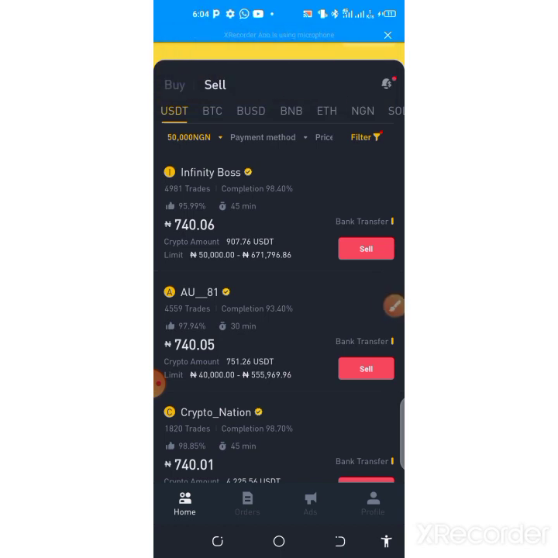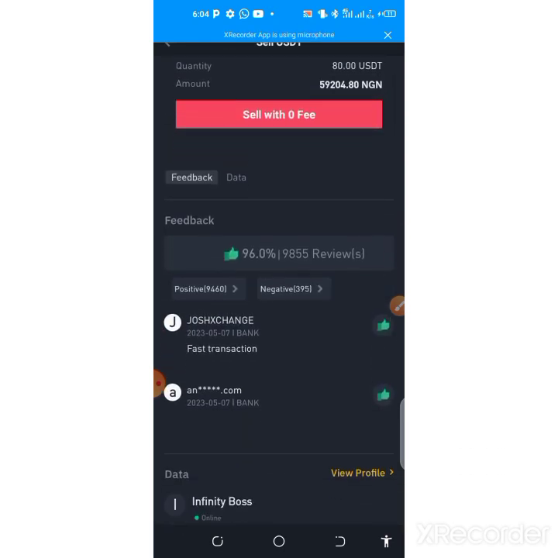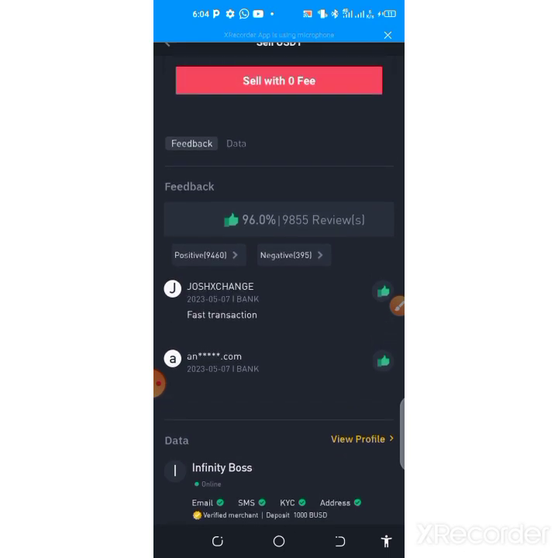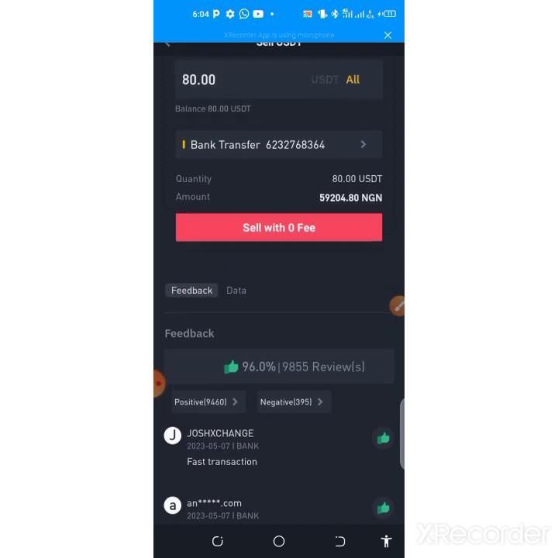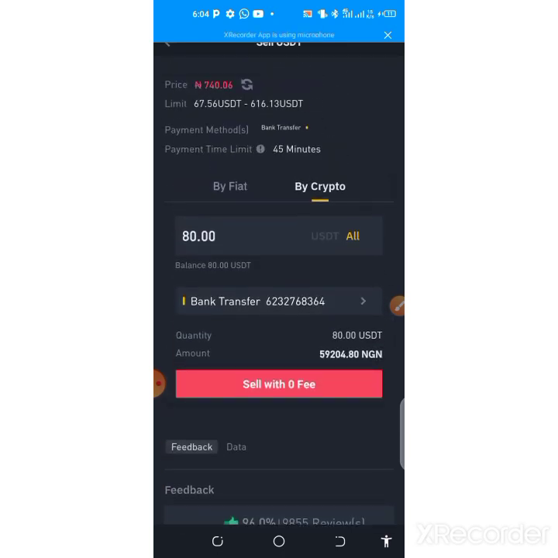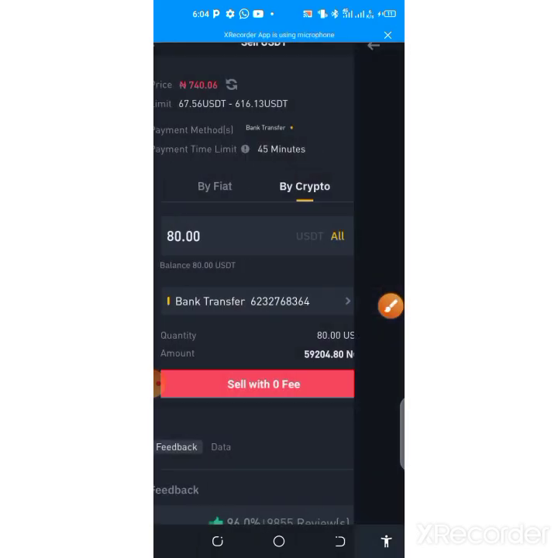So what do I need to do? I can tap right here and put the amount I want. So I'll put $80. Now I will go ahead and check his profile. Okay, he has good positive reviews, so I can go ahead and trade with this person. He's willing to make payments via bank transfer. You can see it right here. So he's going to pay into the bank account that I've provided.